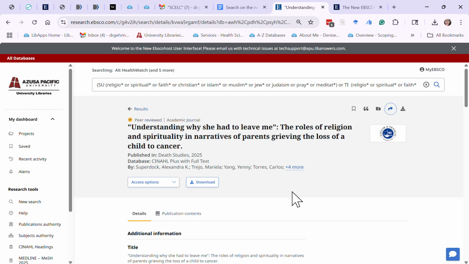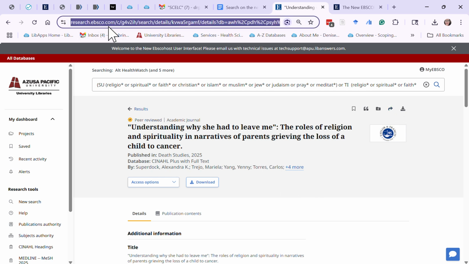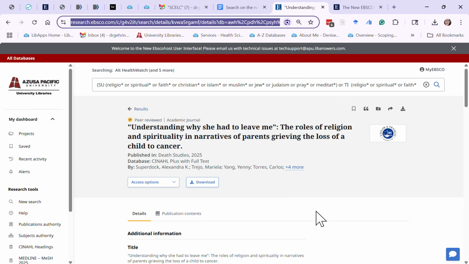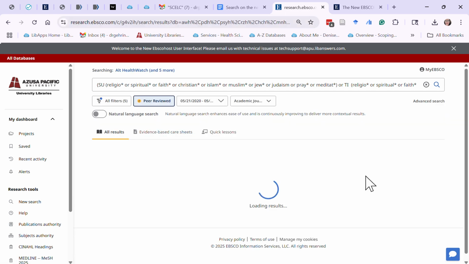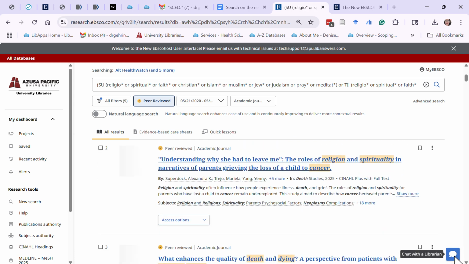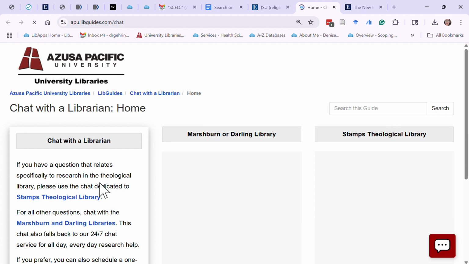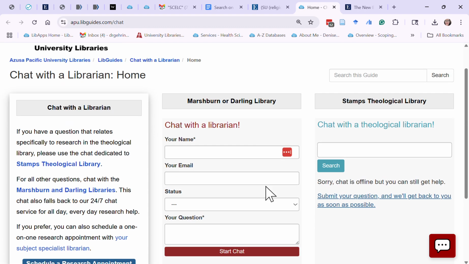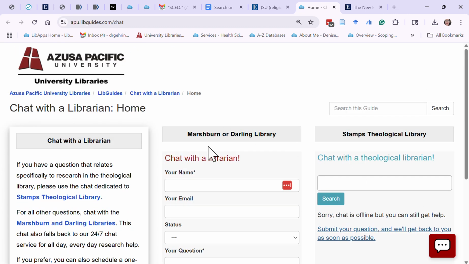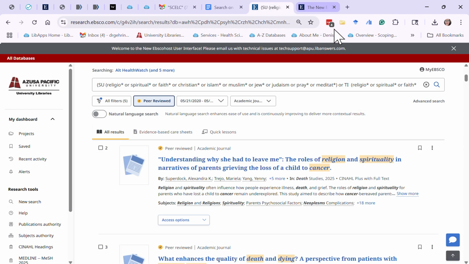And then download it. You can also use the link in the address bar to get back to this article as well. So you can just share that to get back to it. And then anytime that you might need help, you can use the chat with a librarian, and we have librarians available. If a librarian is not available from APU, you can chat with a librarian from another school.